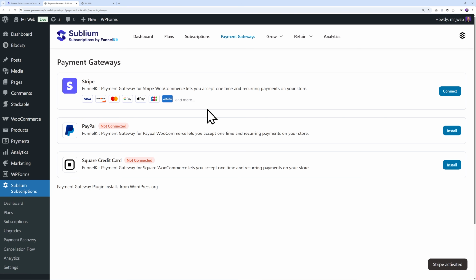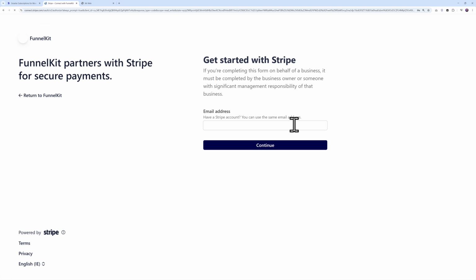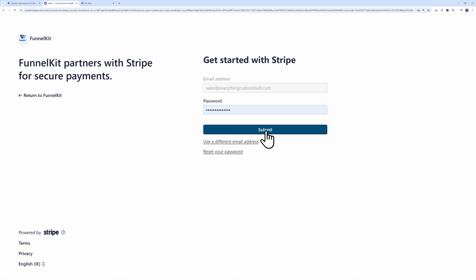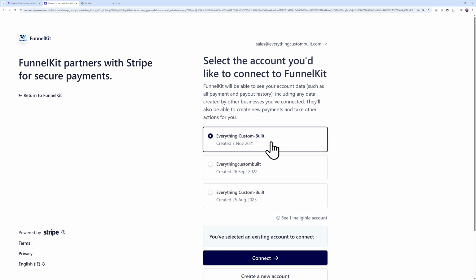Very good. And now we need to connect our account to the actual payment gateway. So Connect. You will open up in a new tab, and right here, you're going to enter your Stripe credentials. So I'm going to select my email address here, Continue. I'm going to enter my password, and then Submit. And then select the company you want to connect to it, and then click Connect.